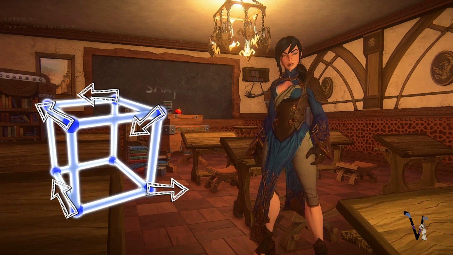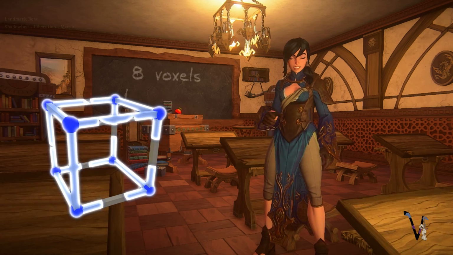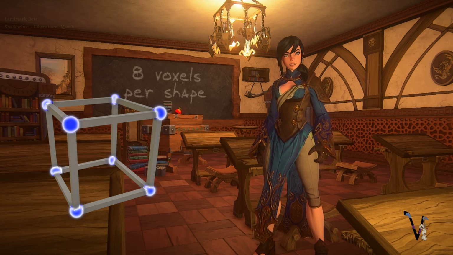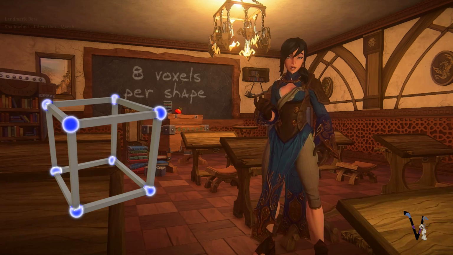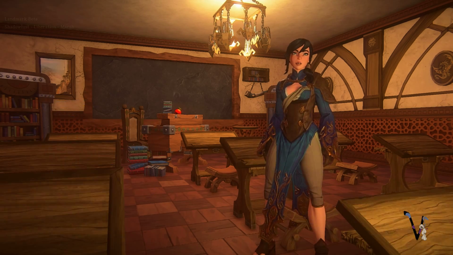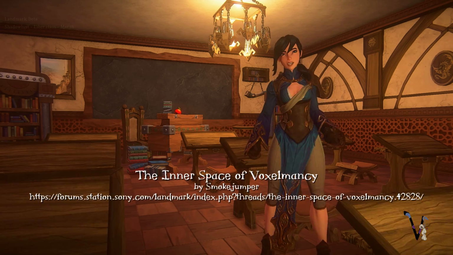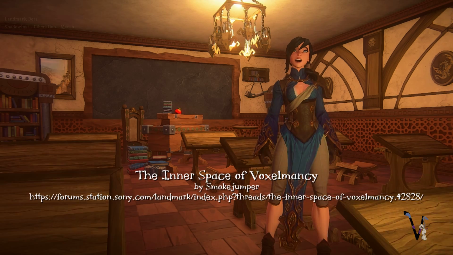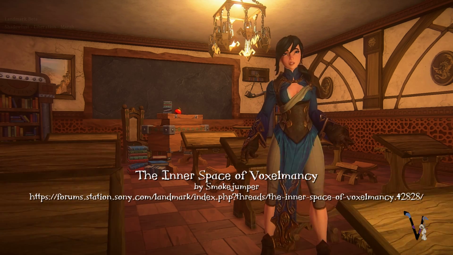What is important to know is that no matter what you do, a shape will always have 8 voxels, regardless of what the physical appearance may be. There can never be more or less than 8 voxels for any shape. The 4th term is cube space. However, this goes beyond the realm of beginners, so we will not be covering it in this lesson. You can read more about it if you like in Smokejumper's post.